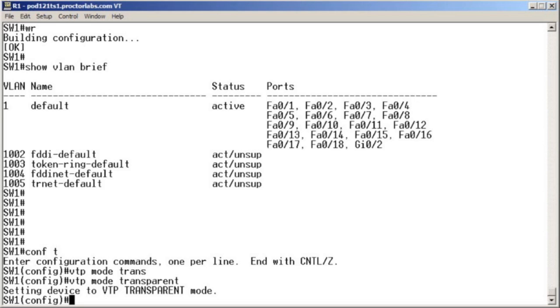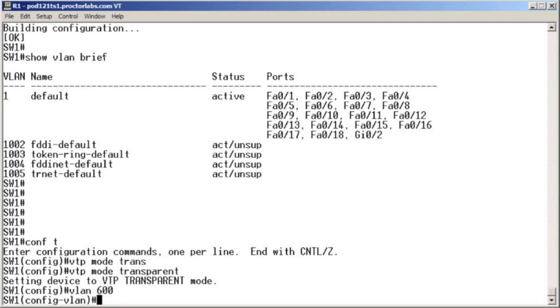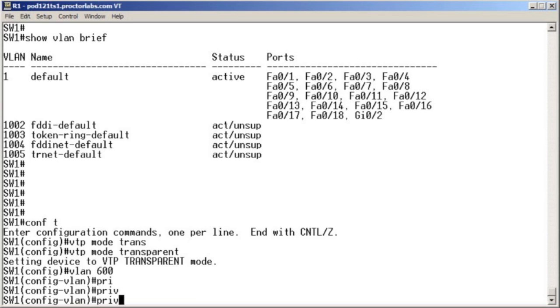Okay, remember what we can do. We create our secondary VLANs. So you would come in and you would do something like VLAN 600, and you would say, okay, this is a private VLAN.